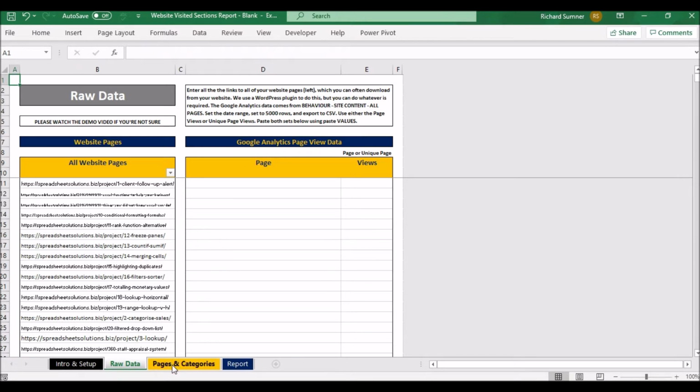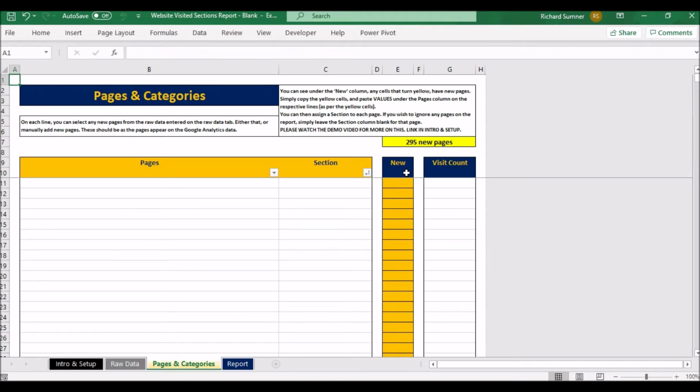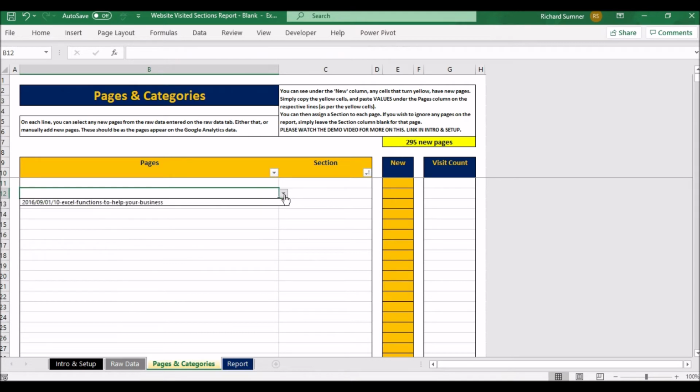Now it knows what the pages are. Now what you can do is you can come here to the pages and categories. And you can see it says here 295 new pages. Because what it's done is it's found those pages that aren't on this list. So effectively those pages are hidden behind the yellow. So what you can do, if you've only got two or three, you can come here and select, and it'll give you the next one to select. It'll tell you what to select in that cell.